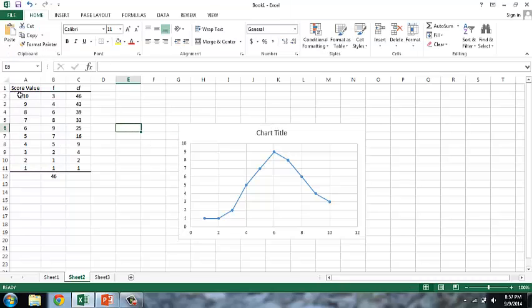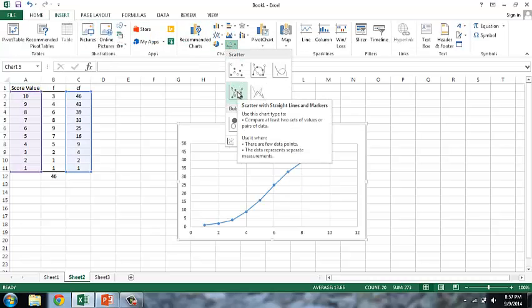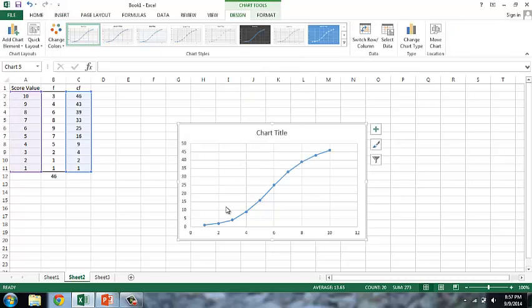If, instead of selecting the frequency column, I select the cumulative frequency column, I can create a cumulative frequency polygon. To do this, I click and drag to select one column, and then hold down the Control button and select the cumulative frequency column as well. Now, when I insert a scatter plot with straight lines and markers, I get a cumulative frequency polygon.